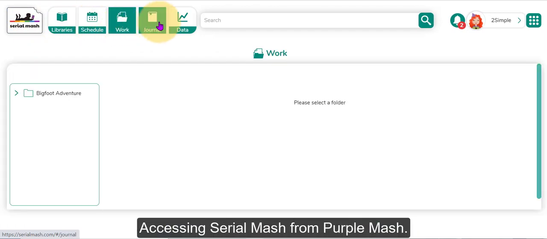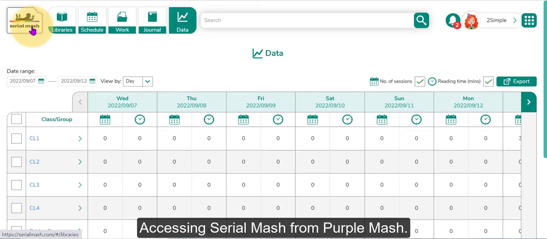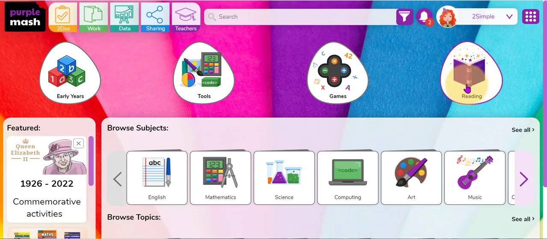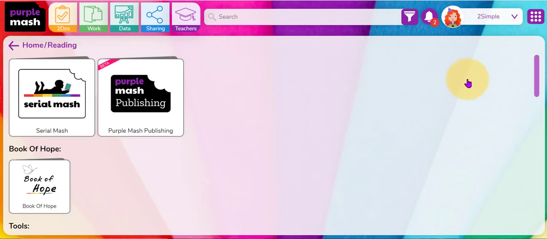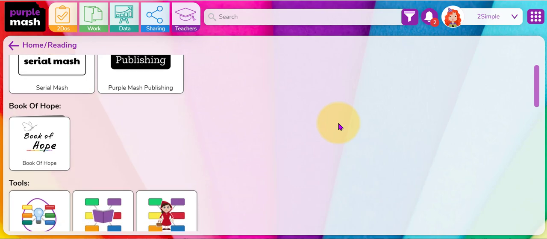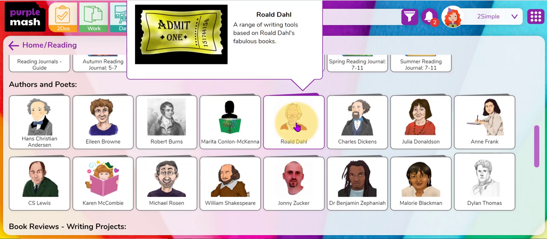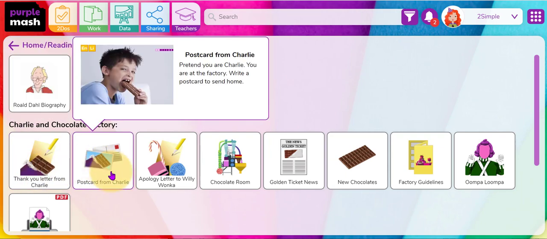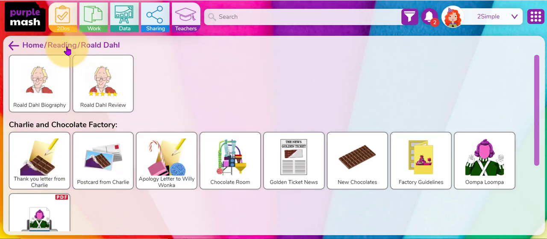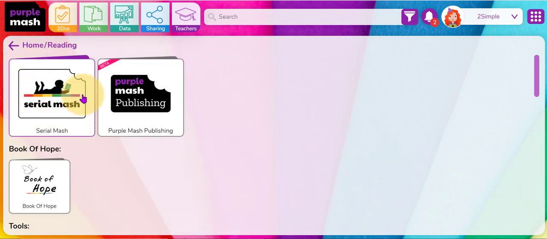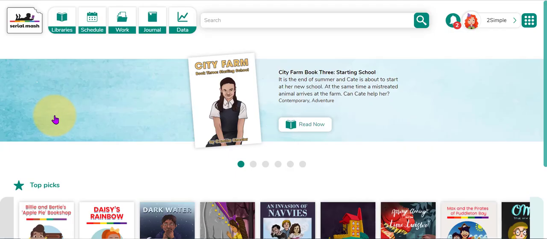Firstly, let's look at how you and your pupils can get into Serial Mash. Whether you are logged in as a teacher or a pupil, Serial Mash can be accessed via the Purple Mash homepage by clicking on the Reading button. In here, you will find a number of reading tools and writing templates related to some of our favourite authors. If you scroll right up to the top of the page in the reading area, you'll find the button that will take you into Serial Mash.